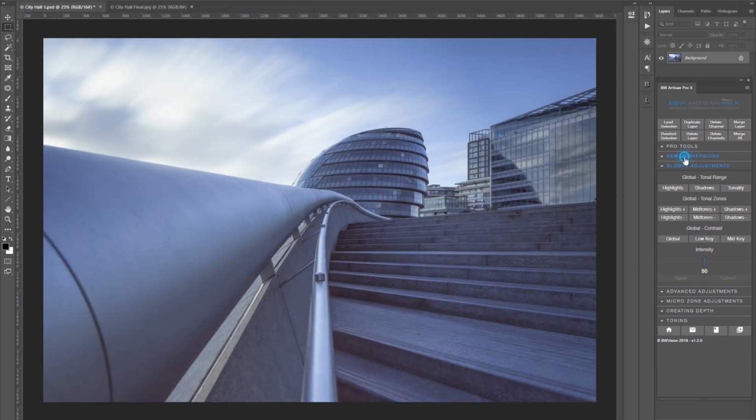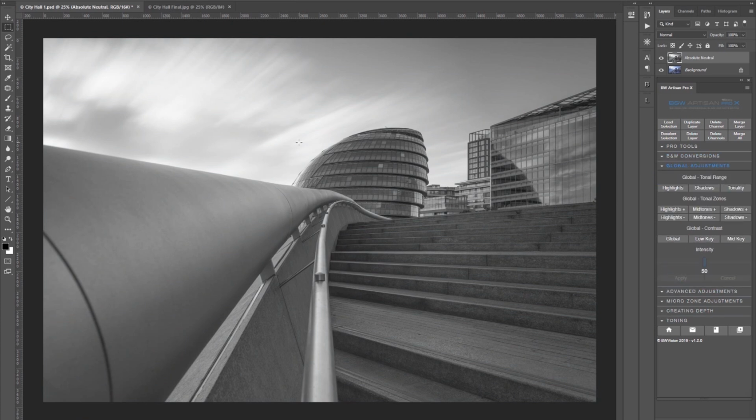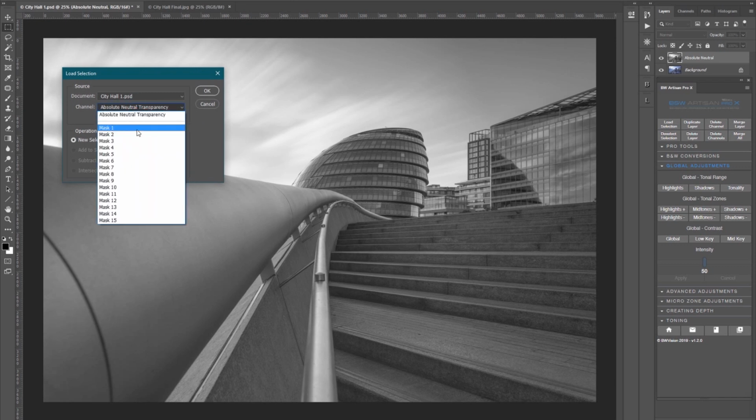Okay, first step, we're going to create a black and white conversion. Joel recommends using neutral because we're not trying to create any contrast at this stage. We just need a base image. So next, click on Global Adjustments. We're going to load our sky.